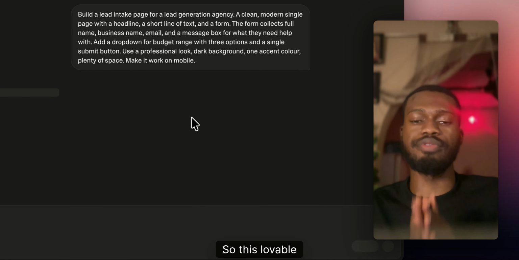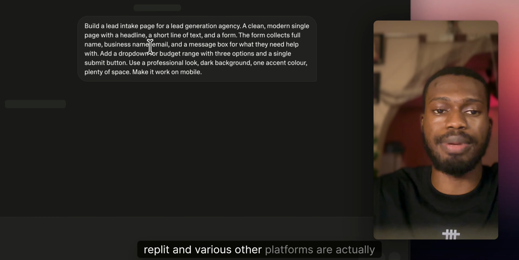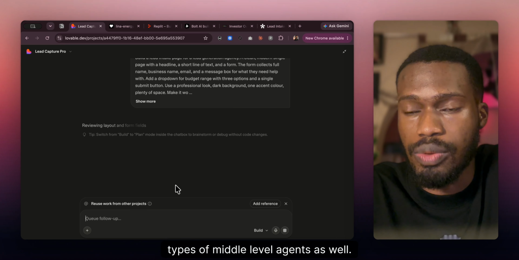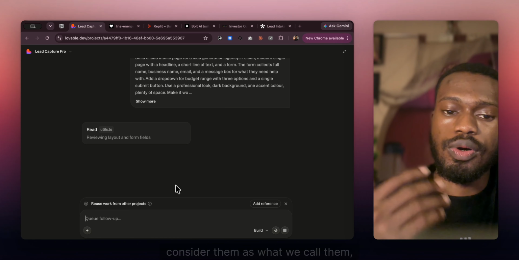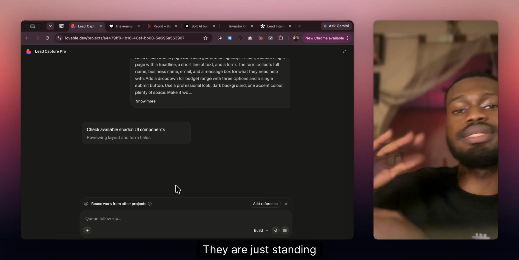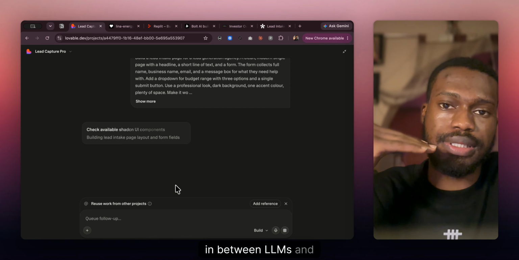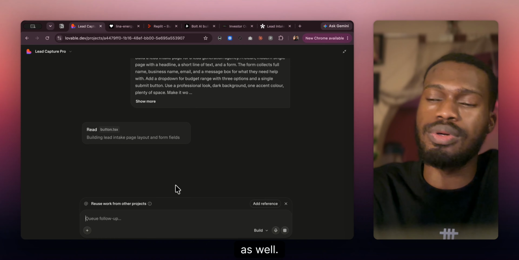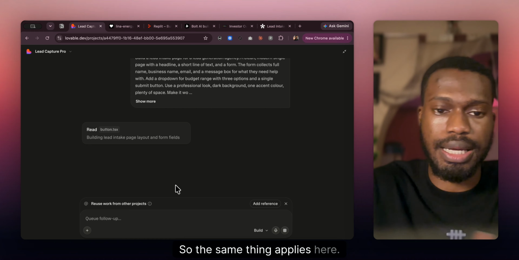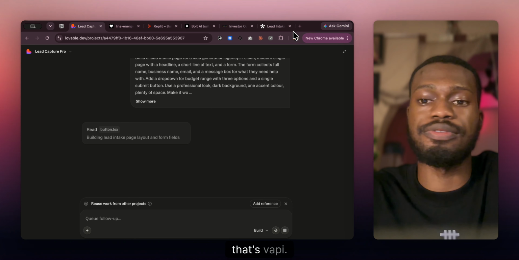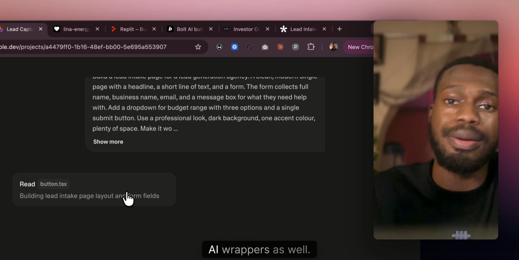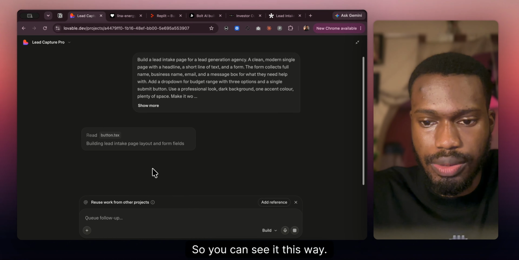So this Lovable, Replit, and various other platforms are actually types of middle level agents as well, because you can basically consider them as what we call AI wrappers. They are just standing in between LLMs and us as well, but they are specific for just one particular service. So the same thing applies here, the same thing applies to VAPI, the same thing applies to various other AI wrappers as well. So you can see it this way.